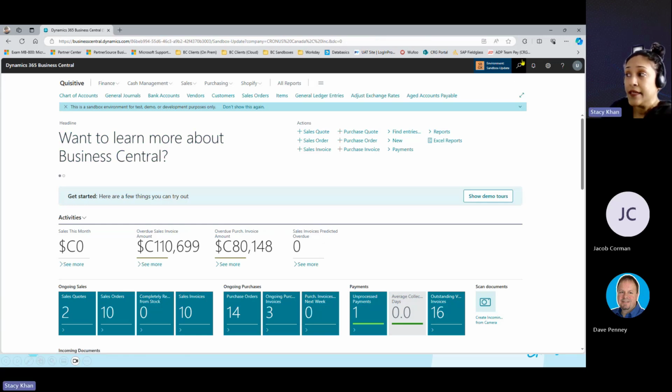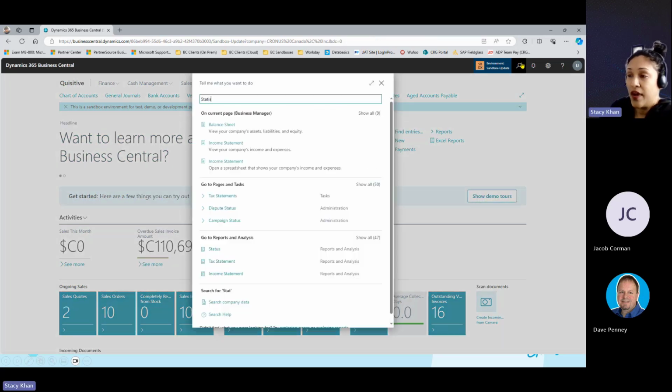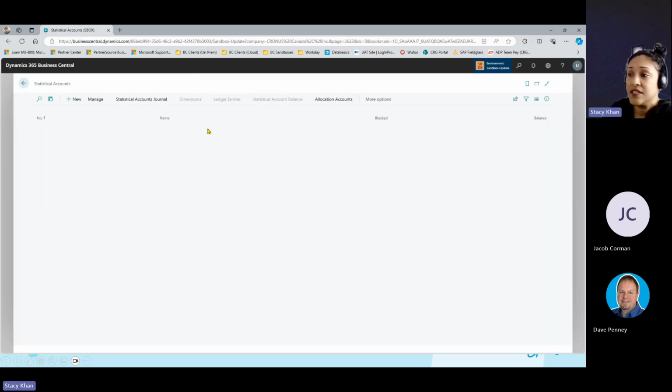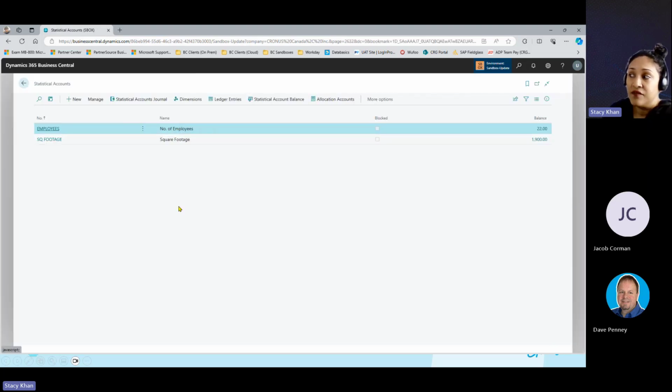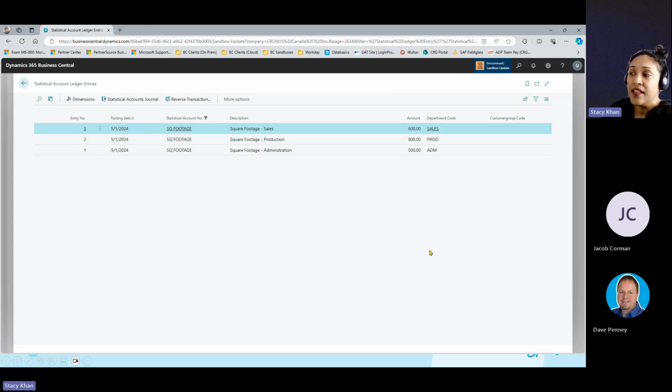So first, we create the statistical account. I would type in statistical accounts, and you would notice here that I already have 2 statistical accounts created. If you want to create a new statistical account, you just click on the plus new, and then you fill in the number and the name. Then you would fill in the metrics for the statistical account. In this case, I used square footage. So I assigned 600 as the square footage to the sales department, 800 to the production, and 500 to the admin.